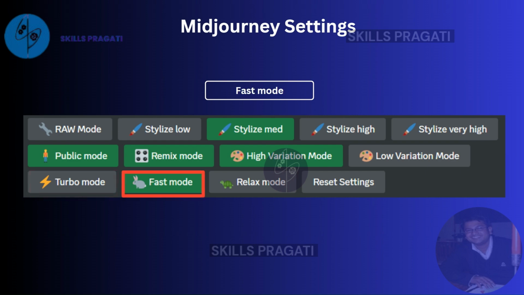Next we have fast mode settings. This setting helps to prioritize faster processing times, ideal for rapid prototyping. Fast mode settings can be used when you're experimenting with different ideas and concepts, and you want to quickly generate images to explore various directions and possibilities without waiting for extended processing times.